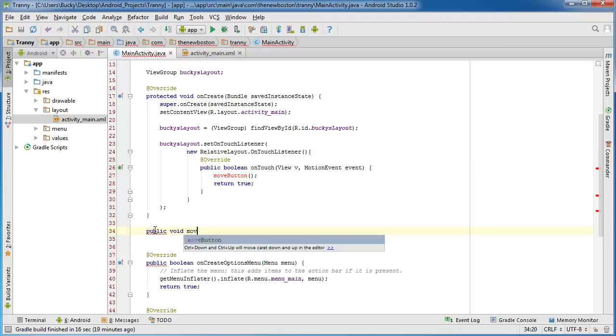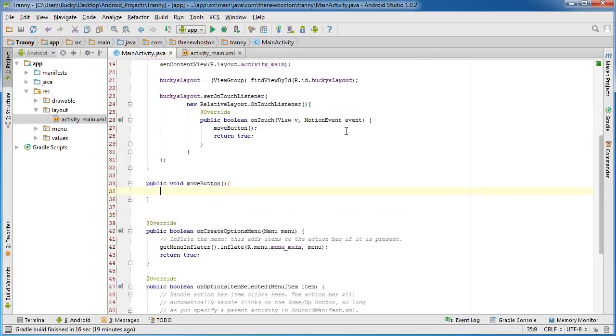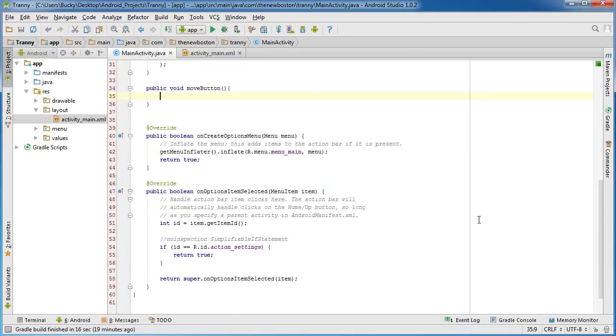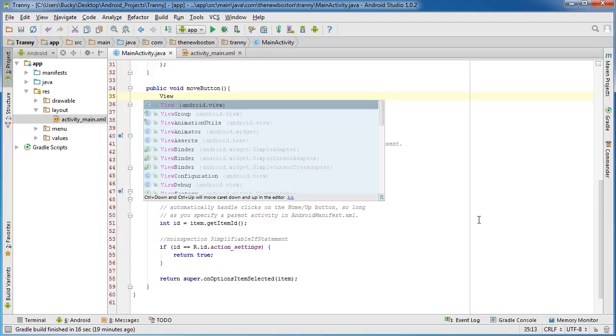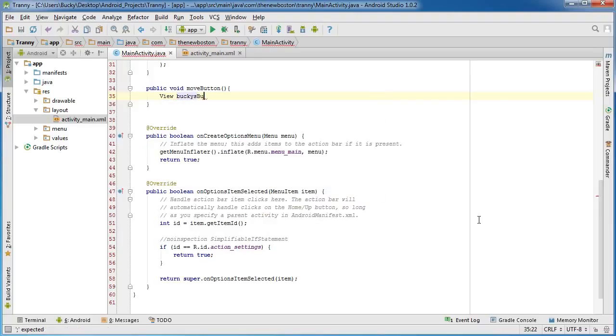Alright, so public void move button. And of course, to move the button, you probably need a reference to the button. So view Bucky's button, and set it equal to find view by ID, R.id.Bucky's button.